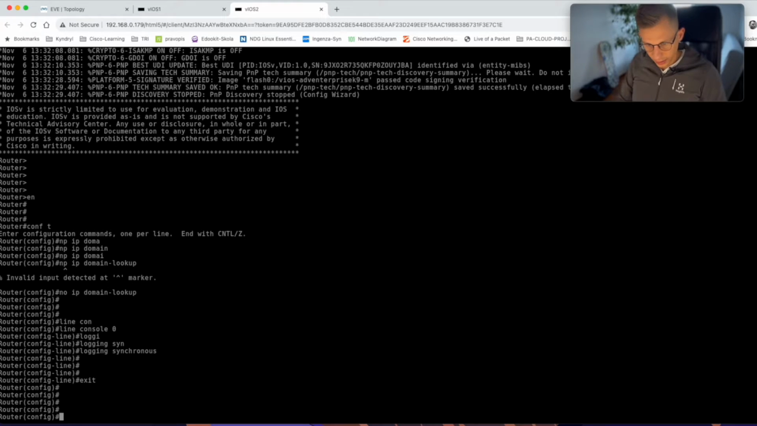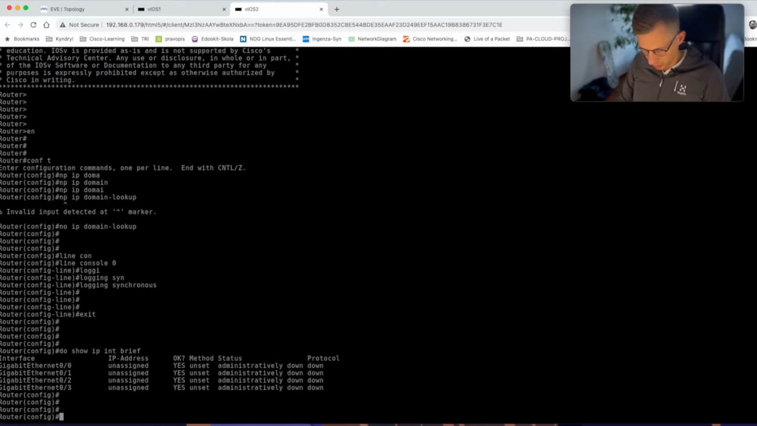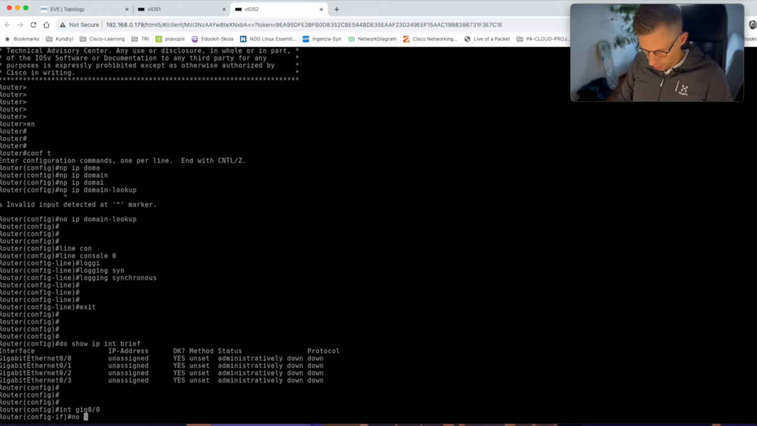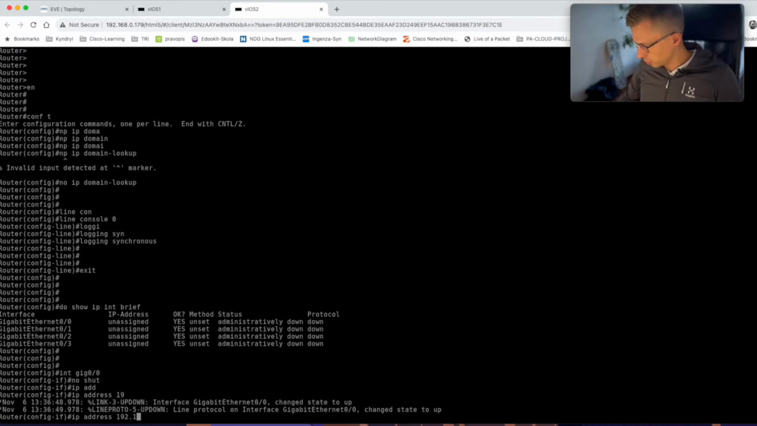Exit out of that and check the interfaces with show ip interface brief. Yep, and it was the same again, so it was interface gig 0/0, no shutdown, and configure the IP address 192.168.0.2. The other router is .1. 255.255.255.0 for the subnet mask.